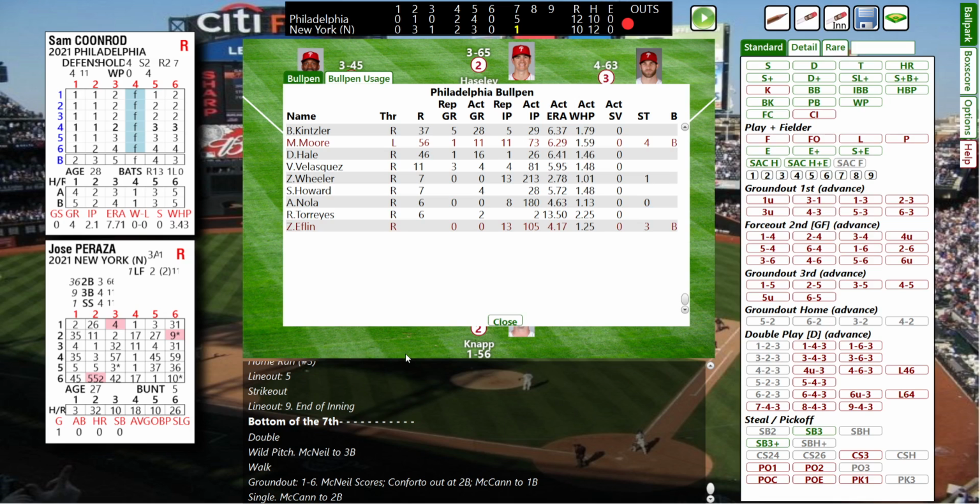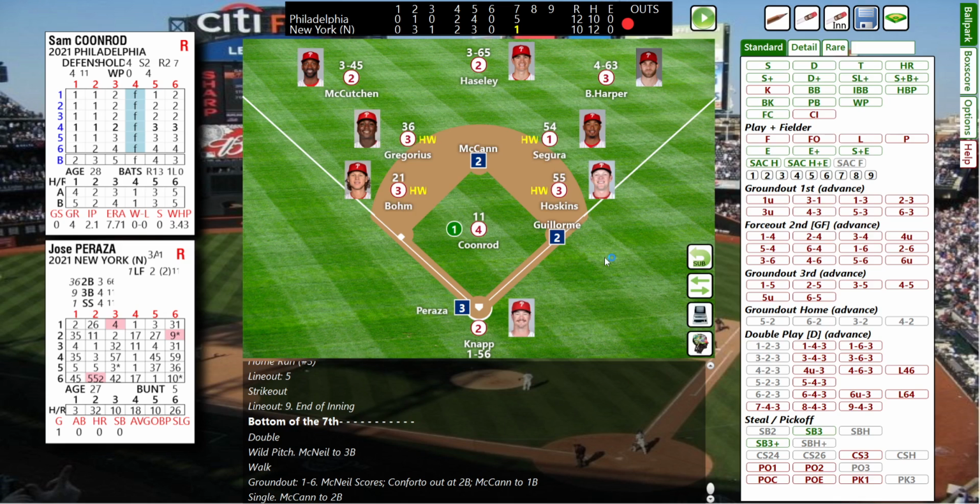all right, so we're gonna go. Do we go to Kinsler? 6.37 ERA, 1.79. All right. Well, this is his 5th batter. He can go 7. We're gonna let Coonrod go one more. Let Coonrod pitch to Peraza. Jose Peraza, utility infielder, plays second base, third base, shortstop, and outfielder as well. Kind of in the Joe Maddon mold of young players. 27 years old.